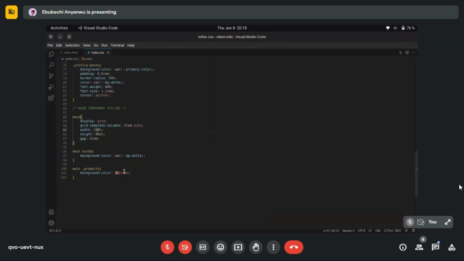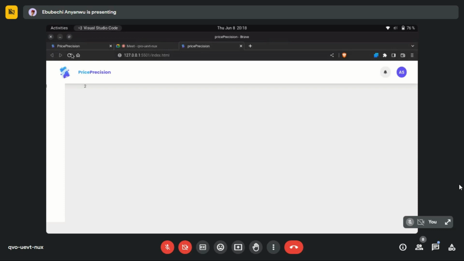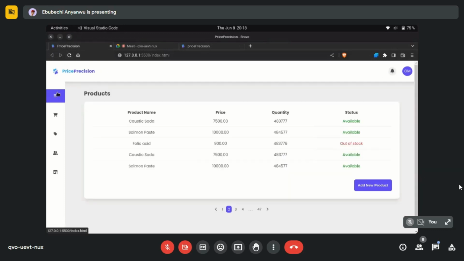Okay, so having said that, I'll take off this from there. Let's look at what we have now. We have some icons inside the aside. So I'm going to create a div that is going to hold all of these icons.